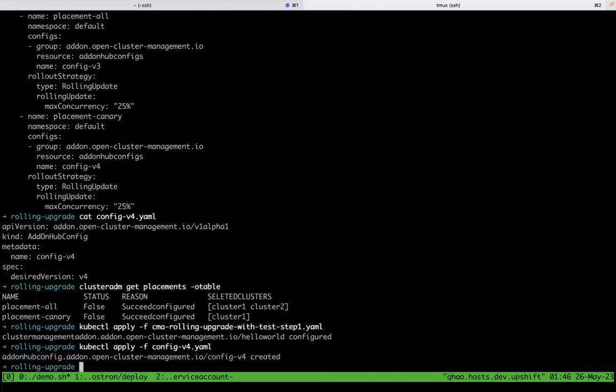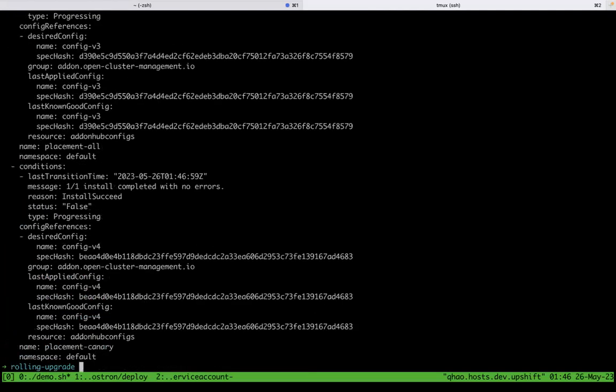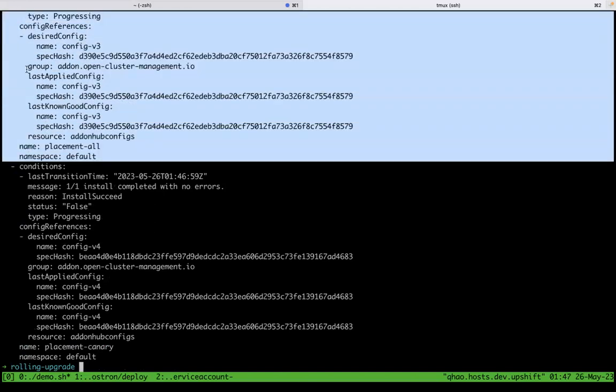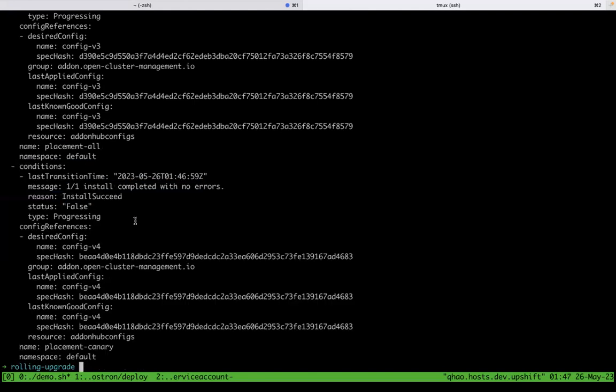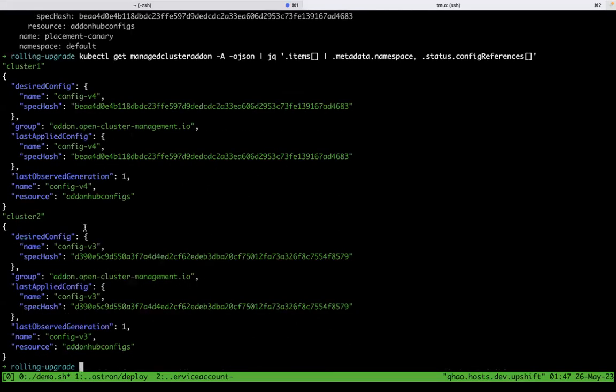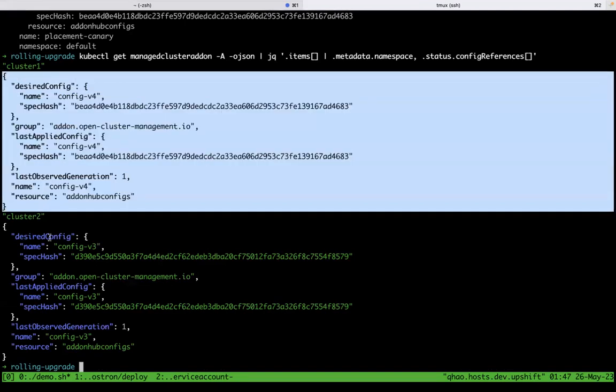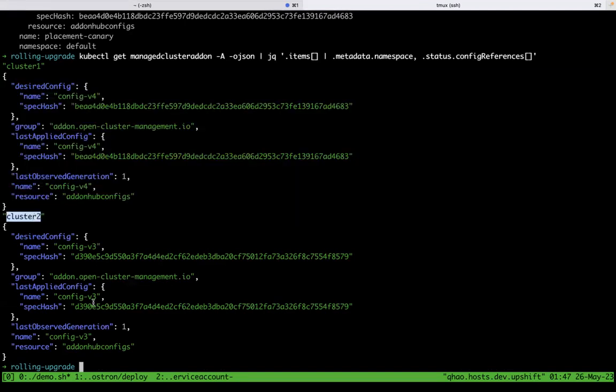And I will apply the config. And let's check the status. We can see there are two install progressions. The upper one is the placement all, and the bottom one is placement canary. So the one is installed with config v4. And also we can check the MC status. Also, you can see for cluster 1, it deployed the config v4 successfully. Both the configurations are changed to v4, and cluster 2 is still using v3.